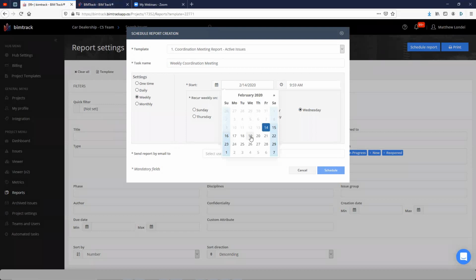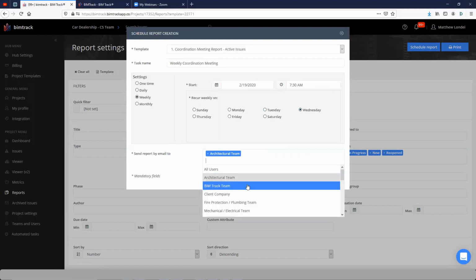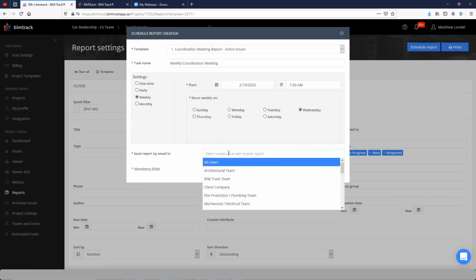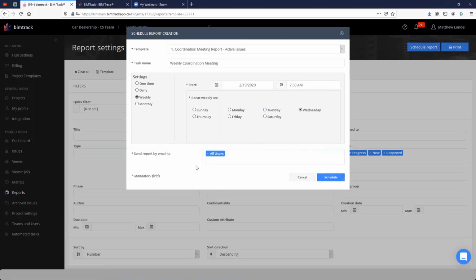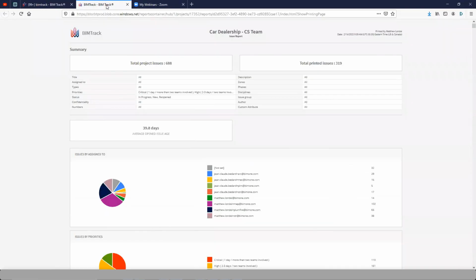So starting Wednesday next week at exactly 7:30 a.m., I would like this report sent to the architectural team, the fire protection team, mechanical, structural, you name it. Or, like I showed at the beginning of the recording here, I have the all users team. Now, anybody I've included on that team will receive this report. Schedule. Perfect. Next Wednesday, 7:30 a.m., everybody on the project will receive an email with a link to this report right here.